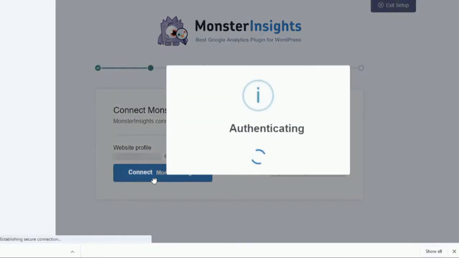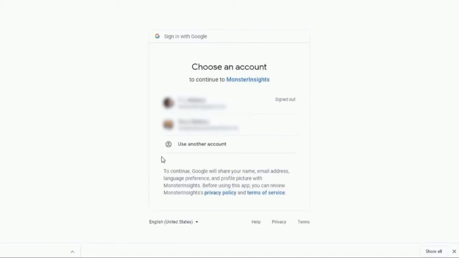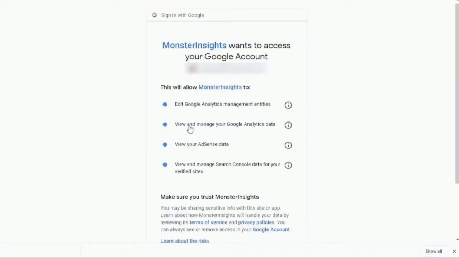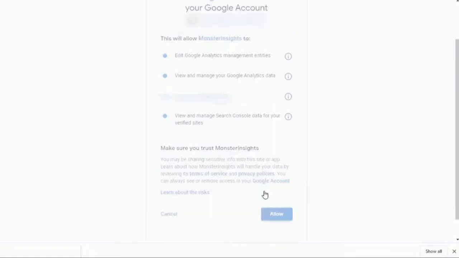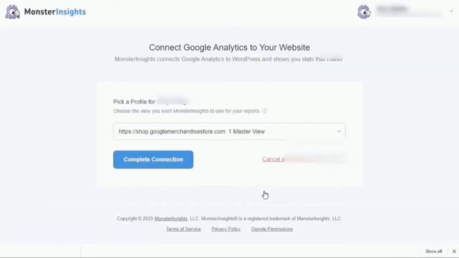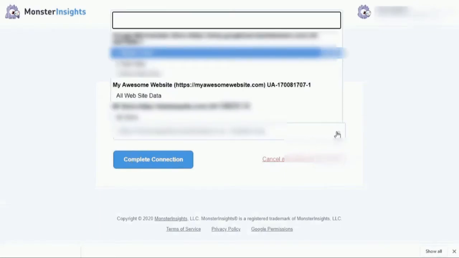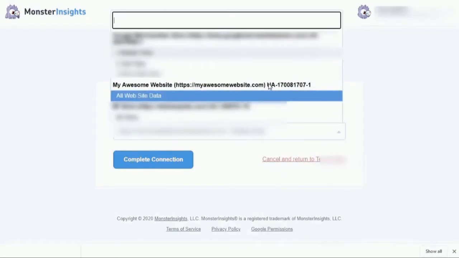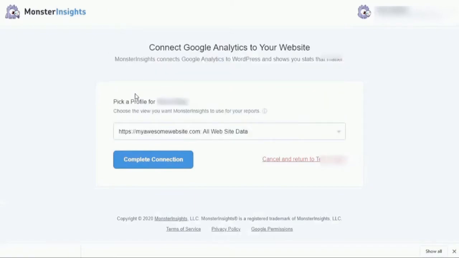Now on the next screen, you'll need to choose the Google Analytics account that you'd like to associate with your site. Once the screen loads, click Allow to give Monster Insights access to your Google Analytics account. All right, now if you have more than one website that's associated with your Google account, you'll just need to select the site that you're wanting to track with the Monster Insights plugin and click the Complete Connection button.